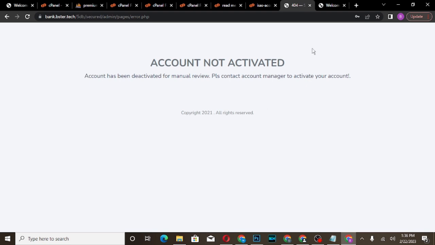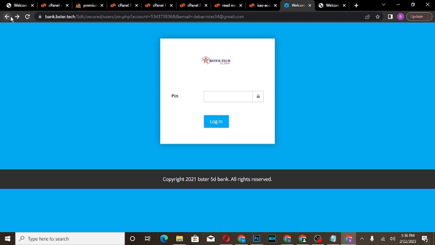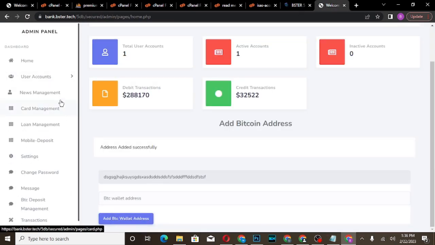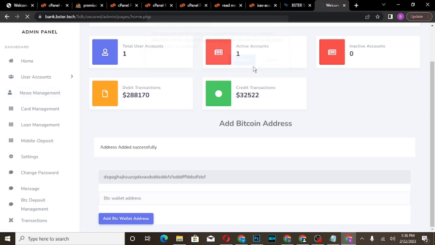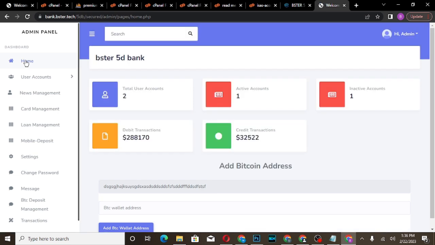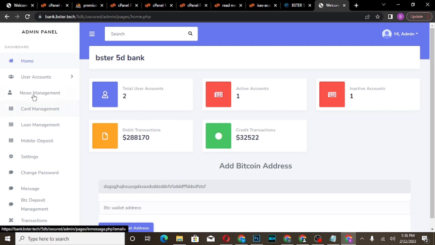So the next thing we are going to do is, let's go back one more step. We'll come back to the home page. The next thing is to come back to the admin and refresh. Once you refresh, you click on home. Then this is your home. As you can see, you have total users of, so another person has registered. That is my own account.